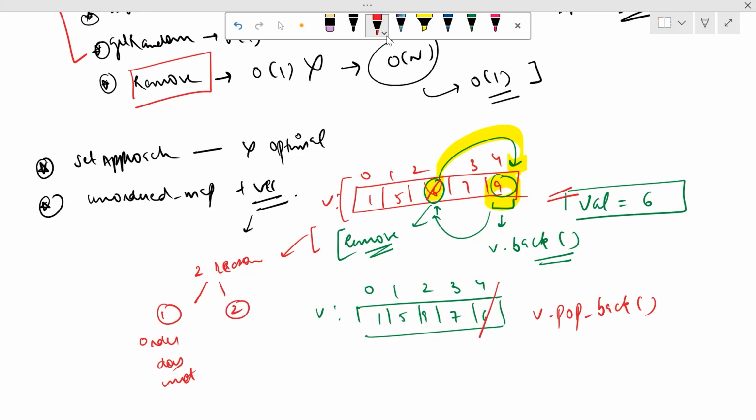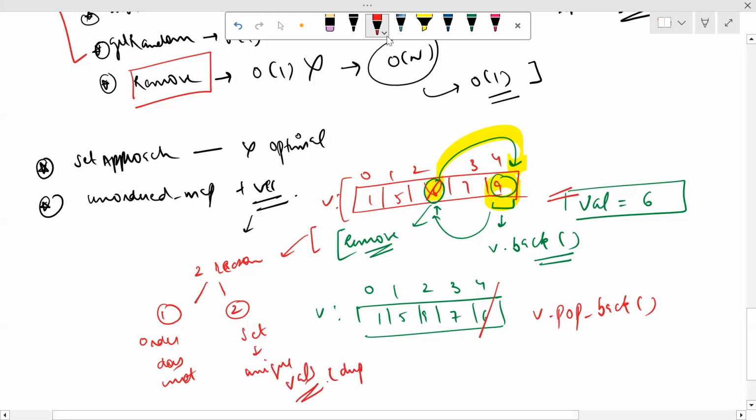So we can do this. The second reason is that, as we know, we are implementing something like a set. So we'll always have just the unique values, right? There won't be any duplicates. So this is the approach for the optimal solution.